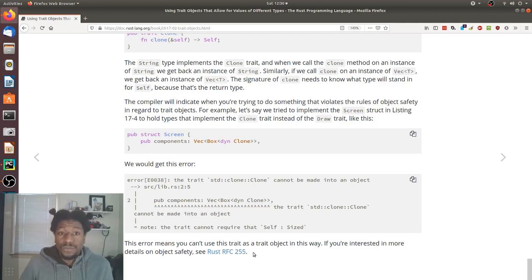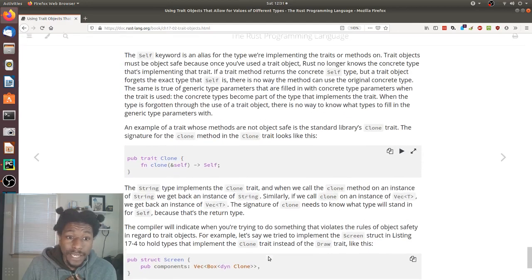Ooh. We have reached the end of this video, and I was not expecting this to be such a heavy topic. But trait objects look very, very useful. I'm glad we've gotten here.